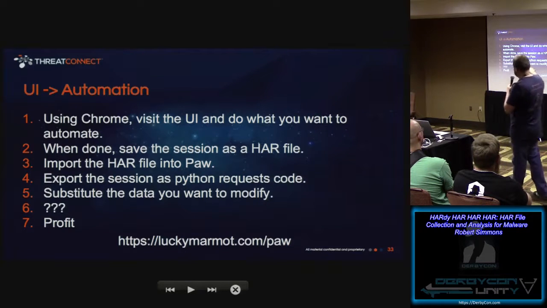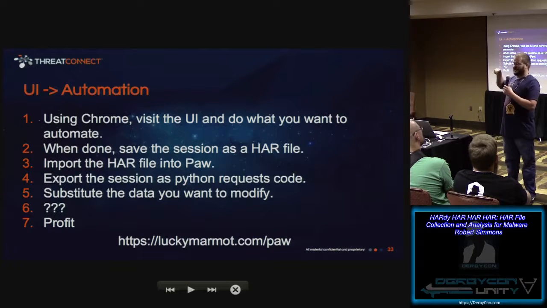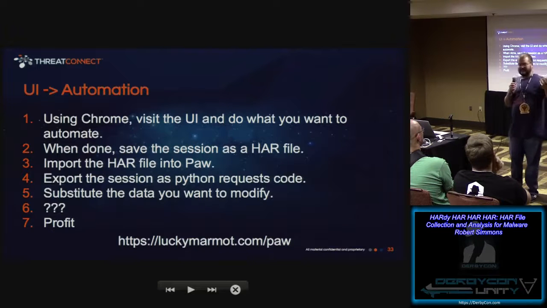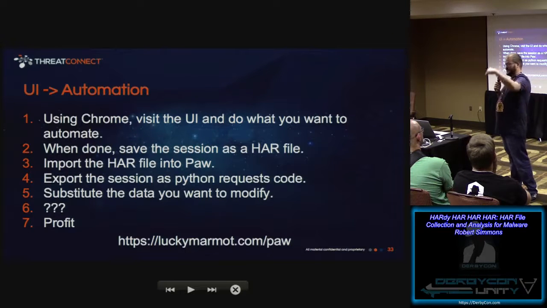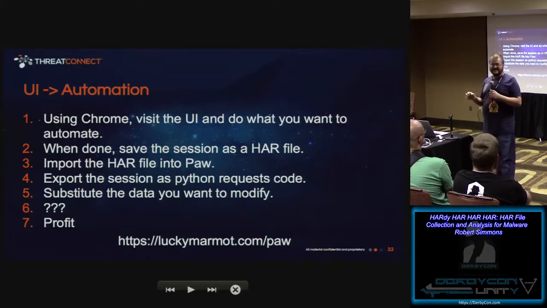From there, it has another really awesome feature where you can export Python requests code based on the API visit that it's looking at. So I basically took the HAR file and went through this pathway. Now I have a set of Python requests code, and I can take the one piece of what I did that I want to manipulate and redo that over and over and automate that. I'm sure there's much potential in that for replay attacks and that kind of thing. So have fun with that. This is the link to Paw.